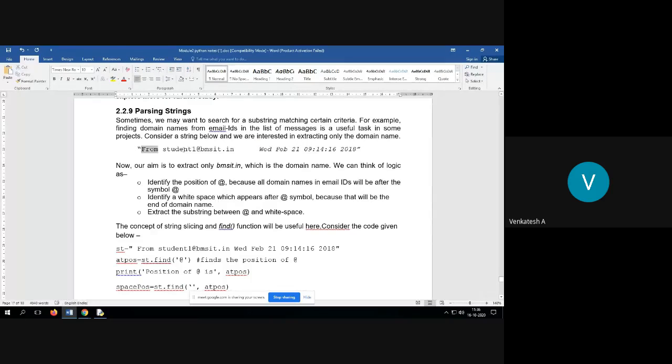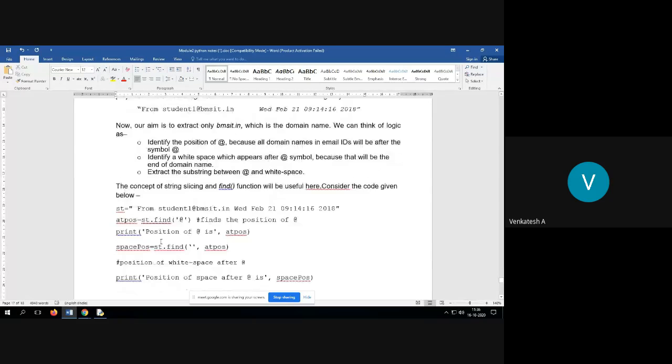So now we have a very lengthy string. This is one complete string. Within that, I want to extract only BMSIT.in. Now look at how to do that. How to do the slicing.